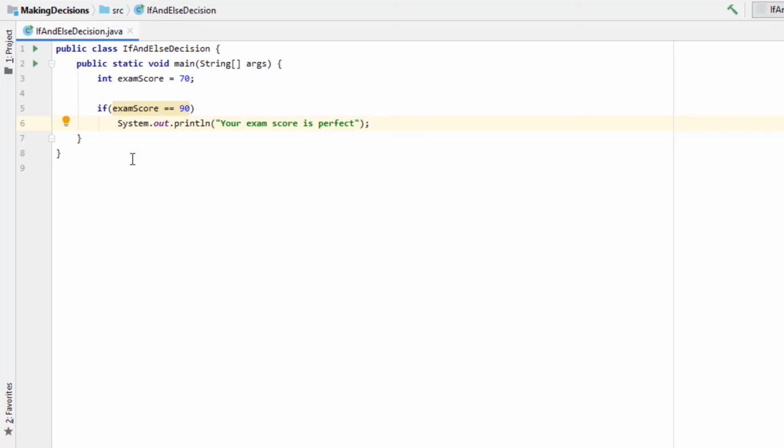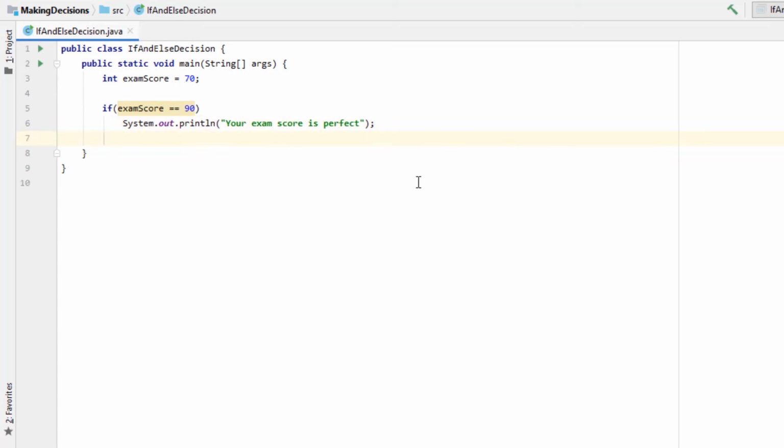So let's go ahead and add our else part. On the line after the if output statement and vertically aligned with the if, we type else and press enter to move to the next line. Indent it if it has not been indented and type system.out.println between quotation marks, your exam score is not perfect.